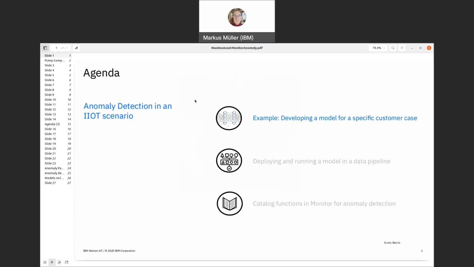My name is Markus Müller, and I'm the data scientist for Maximo Monitor, a product in the industrial scenario area. Let's focus today on how we do anomaly detection in this scenario. It's, as I said, typically industry-specific IoT scenarios, could be SCADA data as well.